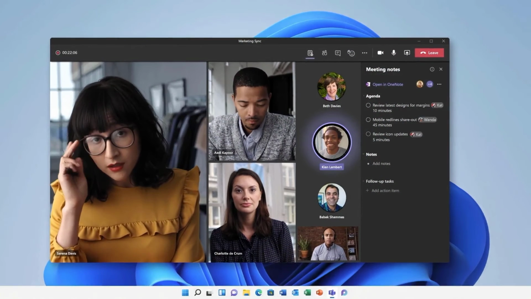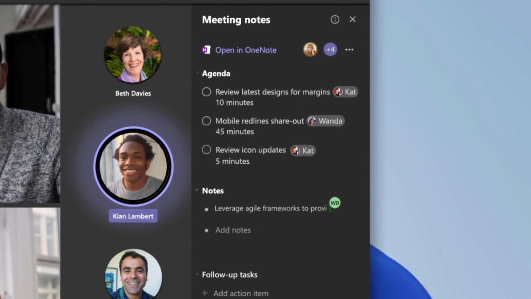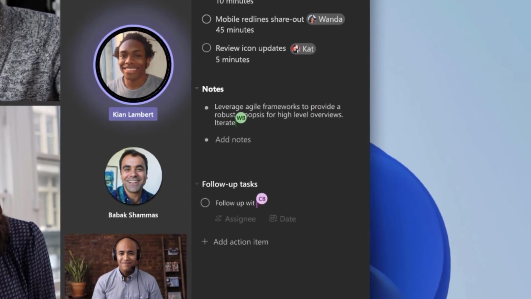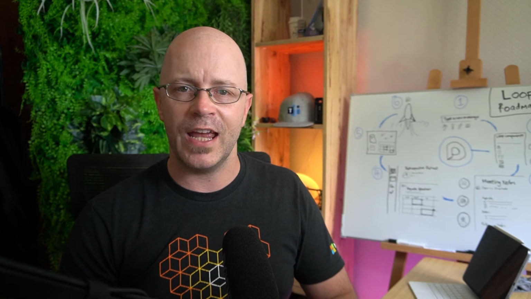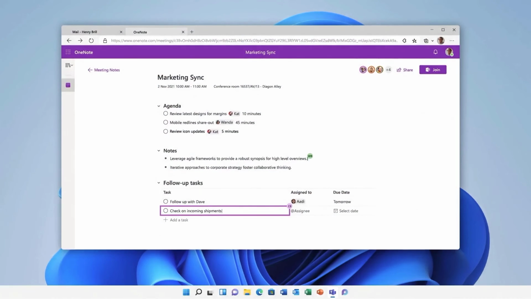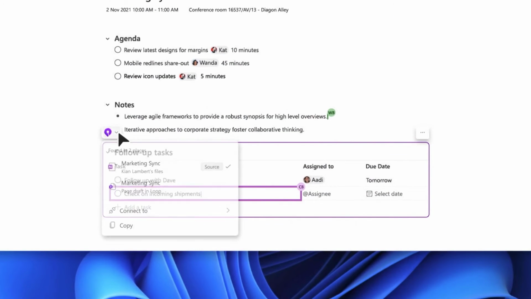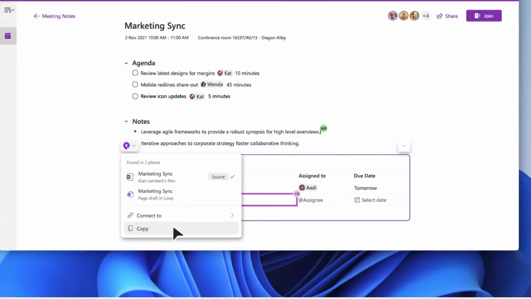Once the meeting has started, meeting notes can be opened and attendees can contribute to the shared notes right within the meeting. Use the meeting notes tab in the meeting window, or open OneNote for a separate window from the meeting. Content stays in sync.